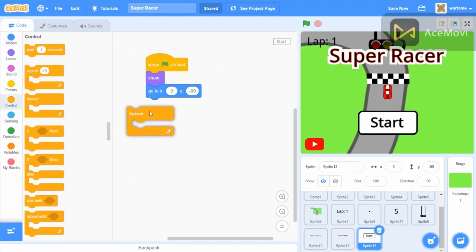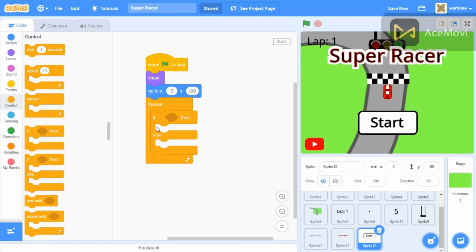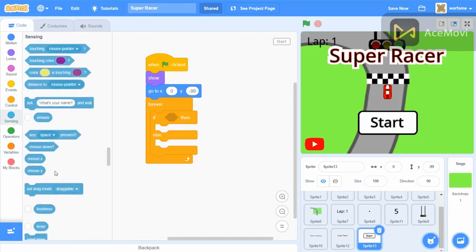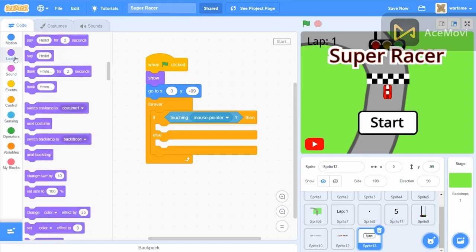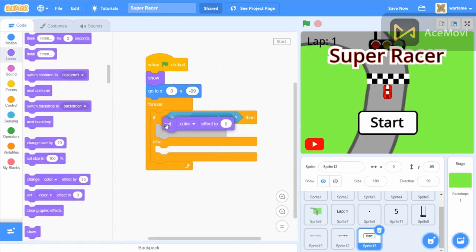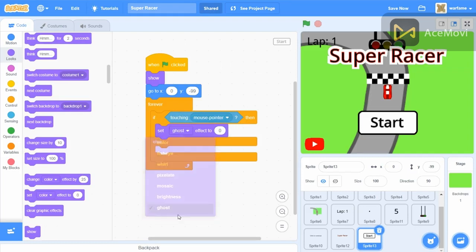Drag a forever loop, and then I'm going to drag an if else, and I'm going to go to sensing and check if touching the mouse pointer. Then I'm going to go to looks, and then I'm going to set the ghost effect to something like 30.